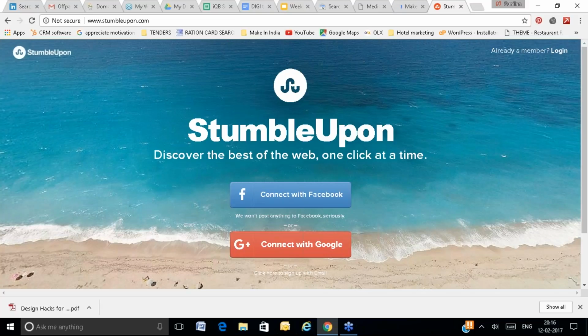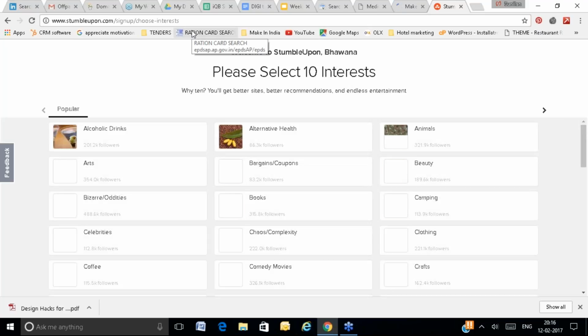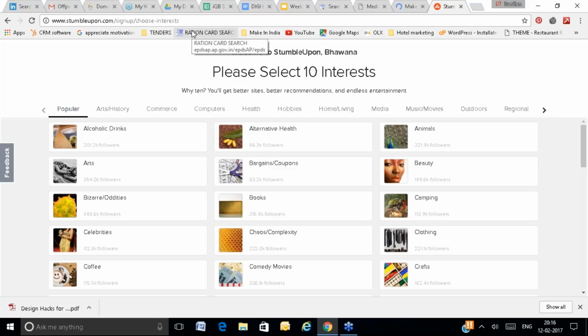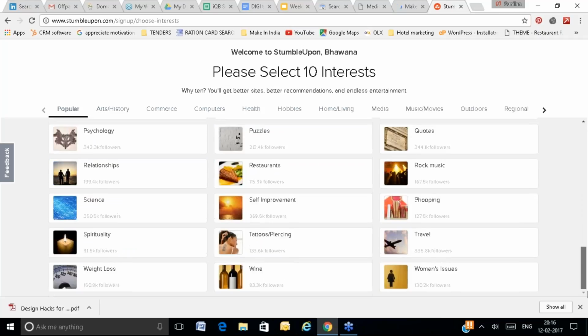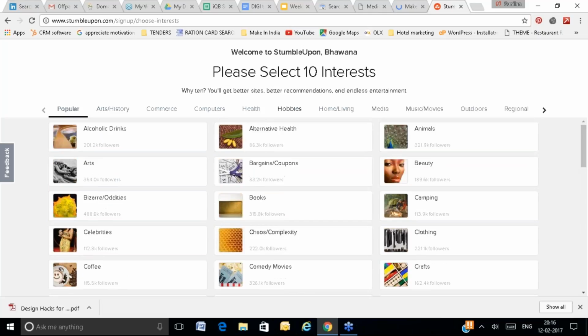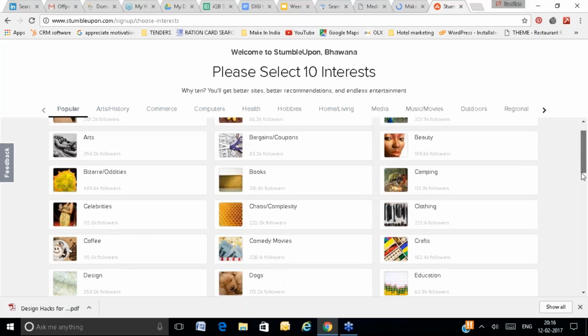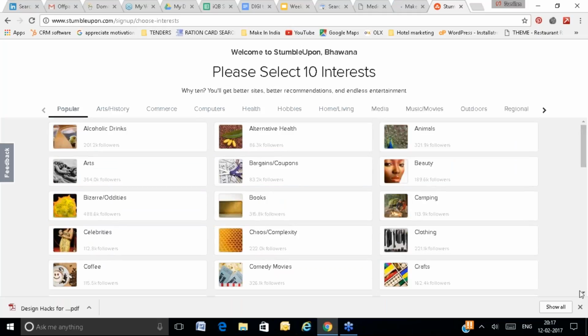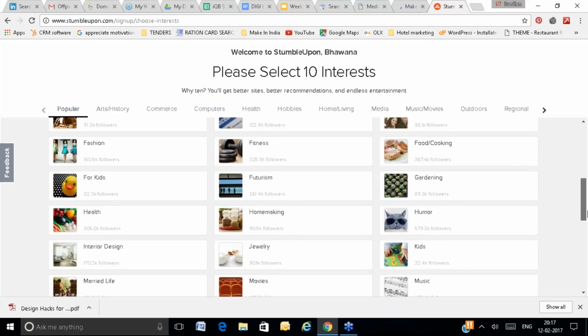So they're asking for some information. Once you have created the account, now you are in the bookmarking site, StumbleUpon. Whenever you are doing off-page activities, you have to do a lot of account creation. They are asking in which category you want to see the bookmarks. Like people have bookmarked in shopping or kids or humor or marketing. So here you can just select the right category in which you want to see things.